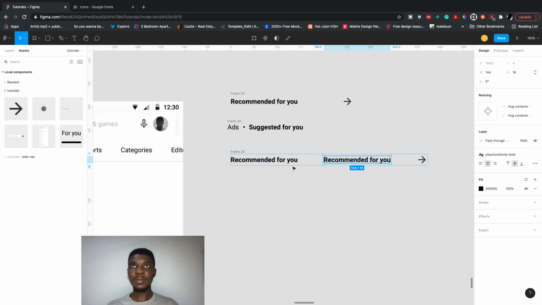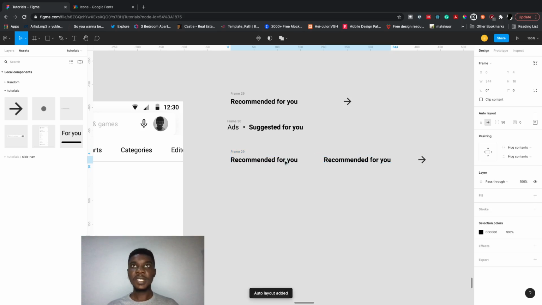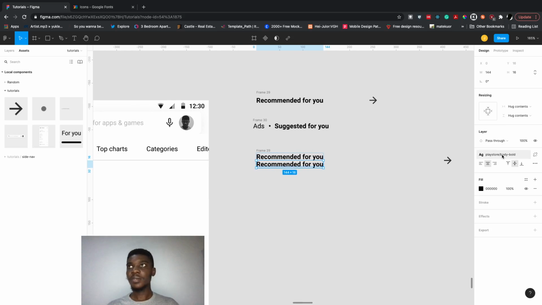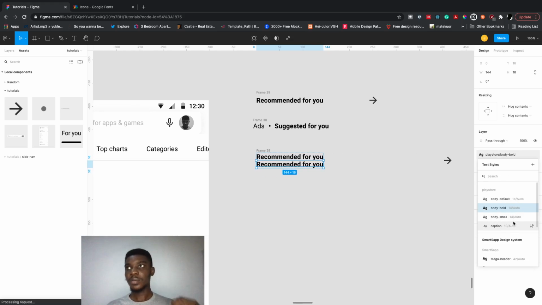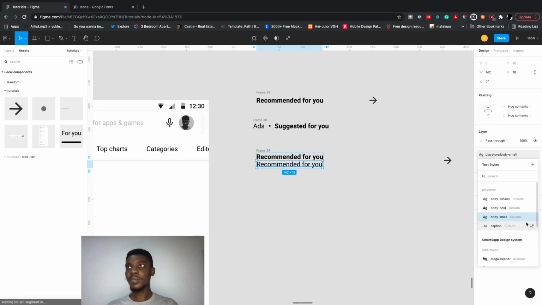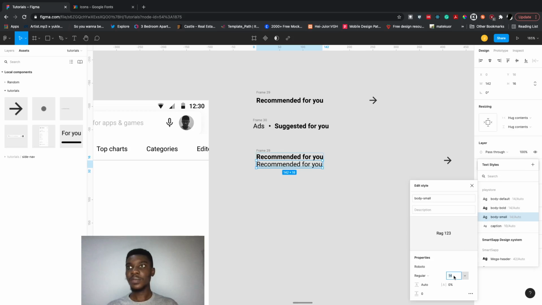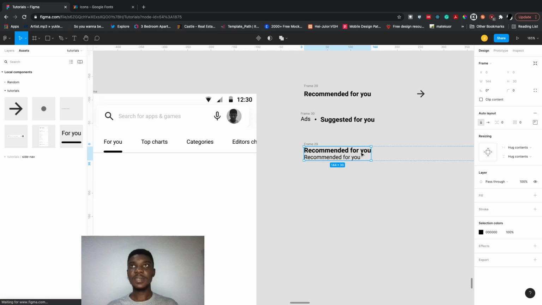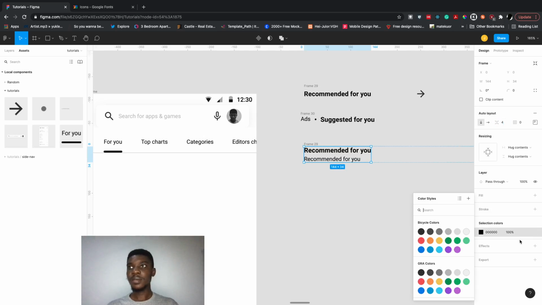Now I select this and shift A, apply auto layout, change the direction. So vertical, let me make this a 0, right? And reduce this to small. Oops, the small is not supposed to be 4, it's supposed to be 12. Wait, so once I change it, it affects everything. That's not bad. That's actually good. So let me change my gray.